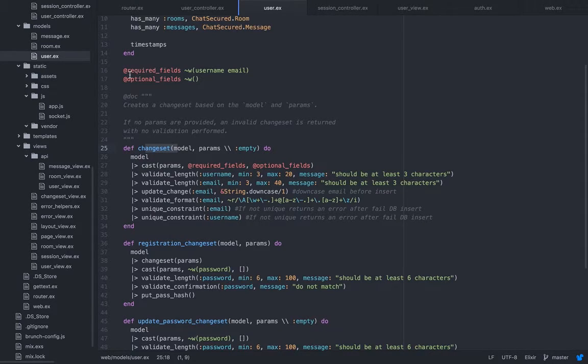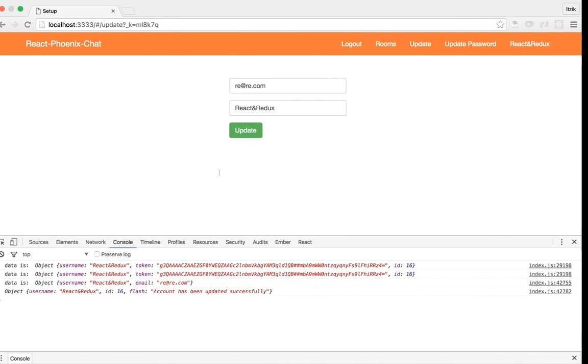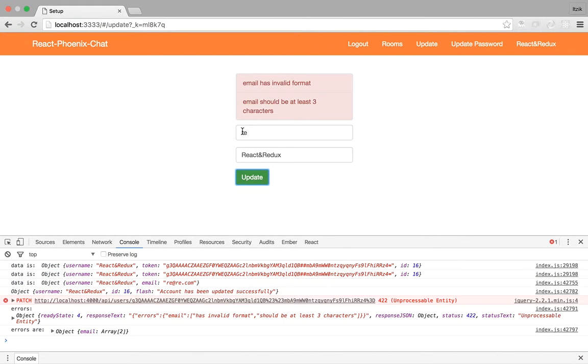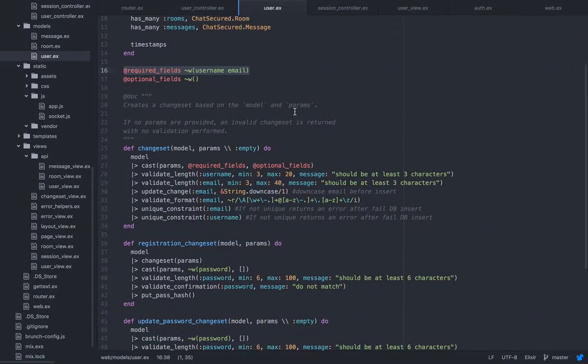So these, for example, are required fields. So all of these are functions that I'm throwing on the data. So I'm going to validate the length. I'm going to validate the length of the email, the length of the username. So if I'm going to make this 2 letters, and I click update, email has invalid format, and email should be at least 3 characters. Just like we mentioned here.